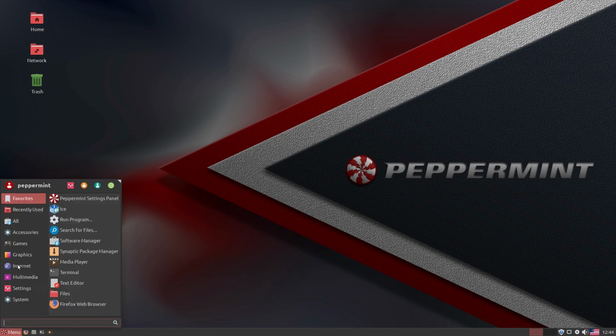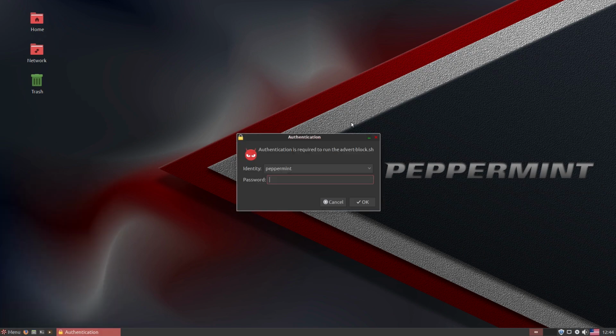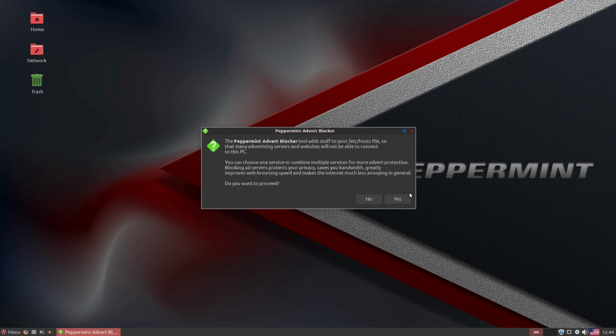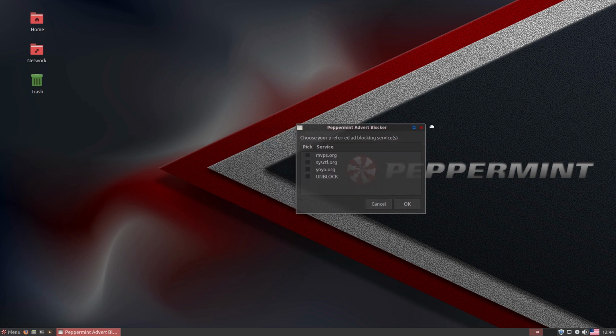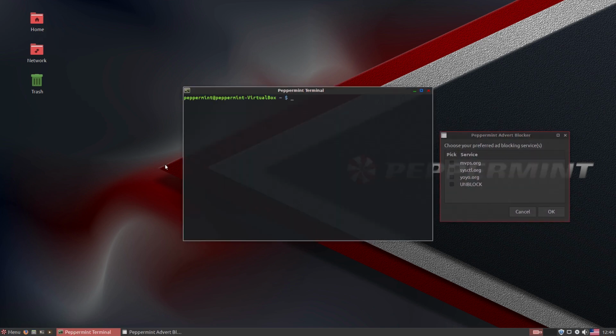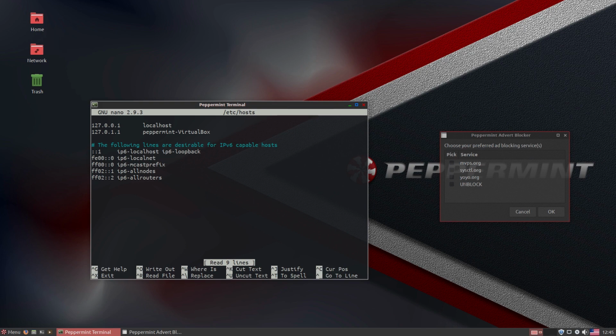The other cool thing Peppermint has out of the box is an ad blocker, so you can see the advert blocker. You have to enter your password first. What this is actually going to do is edit your hosts file. So before we actually do this, I'm going to go ahead and boot up a terminal, and let's see if I can make this terminal bigger. Let's do sudo nano /etc/hosts.